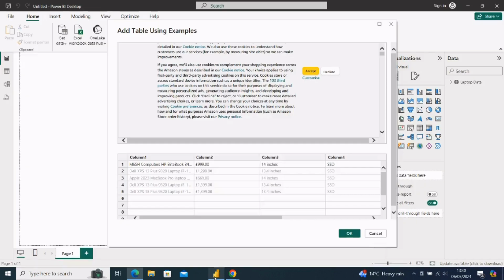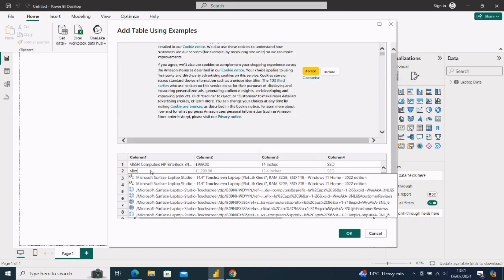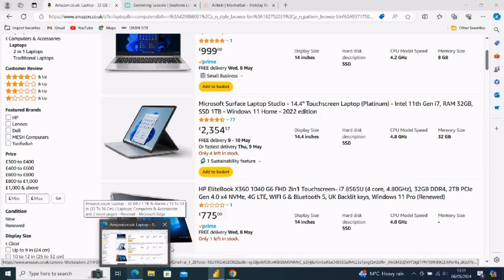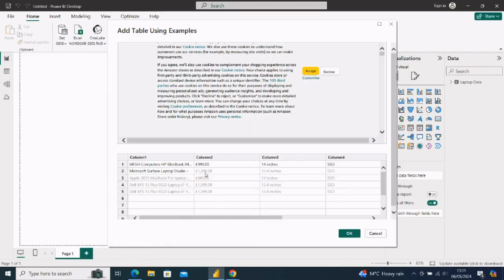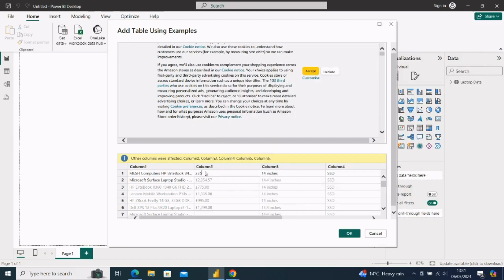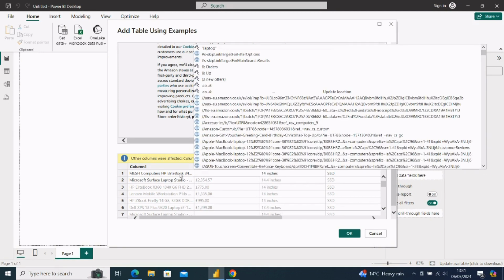2354. Microsoft Surface laptop. Double click on row 2 and type Microsoft Surface laptop, which is the first one here. I'll double click on that, and the price for that is 2354.57. So under the column 2 for the price, I'll double click and type 2354. Okay, so it affected my first one. Sorry, let me just click out of there.